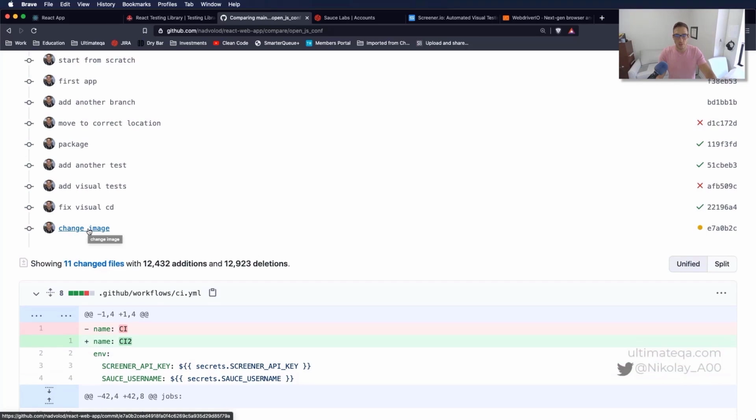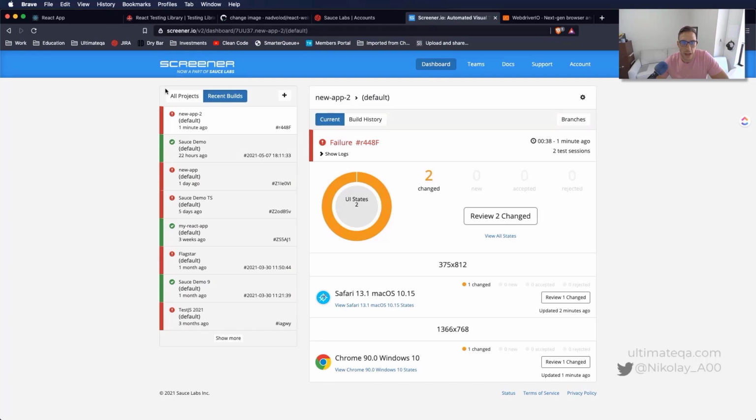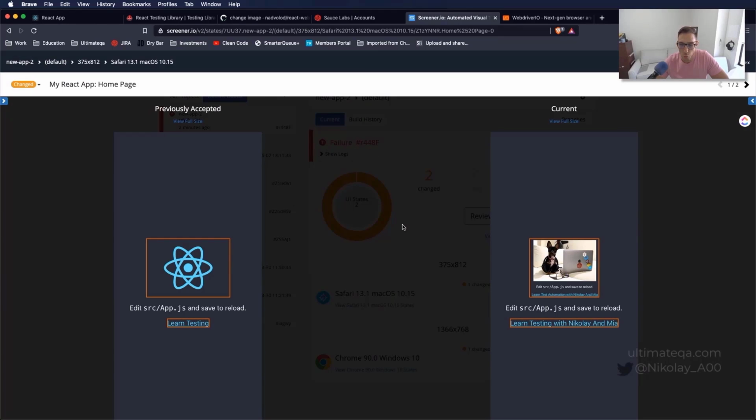Here's our change in GitHub. Let's see what's going on. So now if we look at the Screener UI, we can see that our new app 2 has 2 changes. Let's take a look and see exactly what happened. And so what Screener shows is 2 visual changes that have occurred. Screener uses a smart hybrid diff, meaning that it analyzes the DOM and element shifts. And it identifies exactly the 2 elements that we have changed.